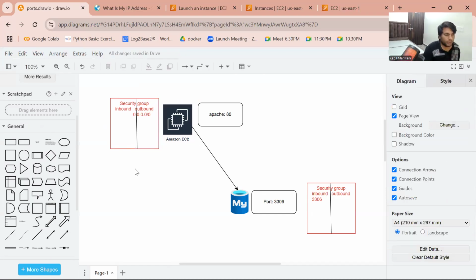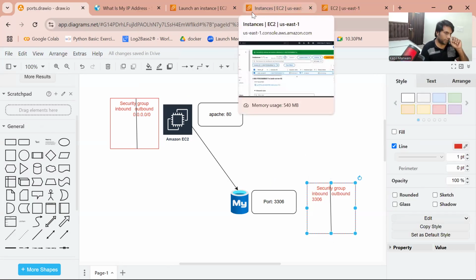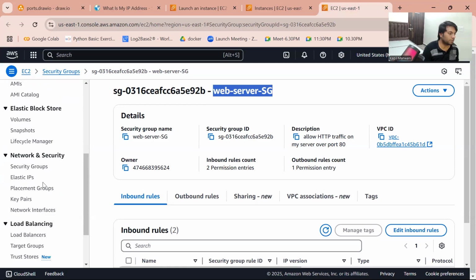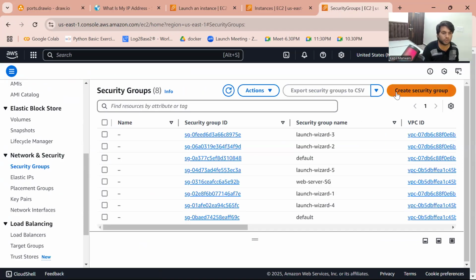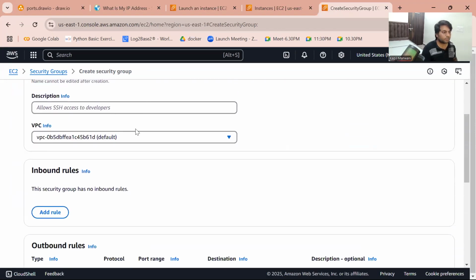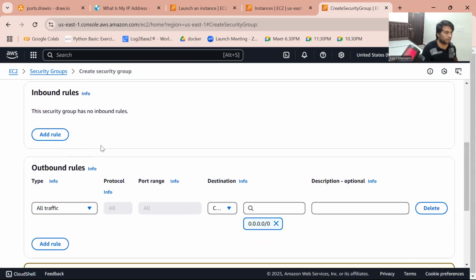Now tell me something. When you write this rule, let me create a security group for this particular server. So I'm going to the security group. Now let's assume that I'm creating the security group for this particular server. I'm writing the security group name as, let's say, MySQL DB security group. The description: allow web server to connect with DB server over port number 3306. Okay, that's fine for me. I want to keep it in the default VPC.